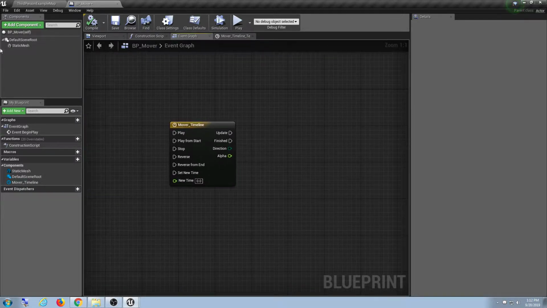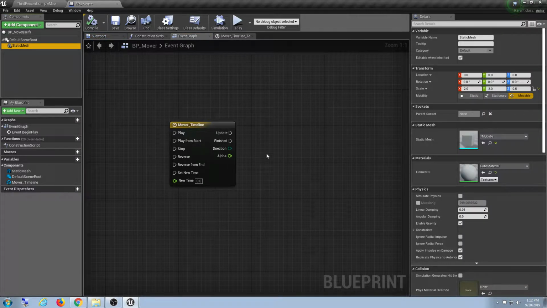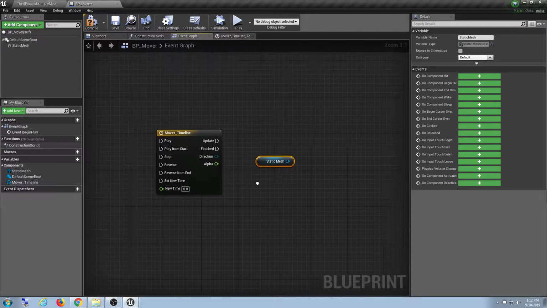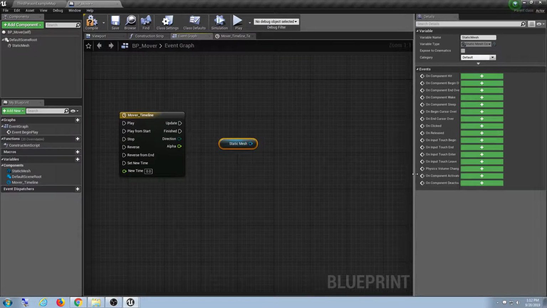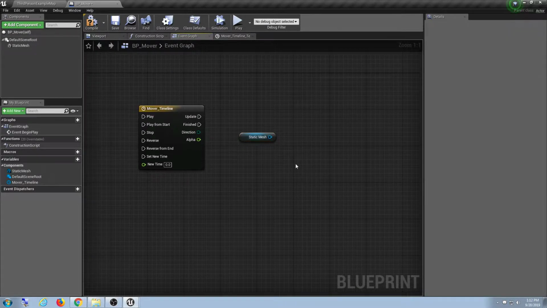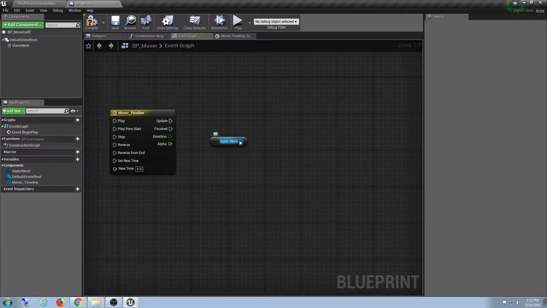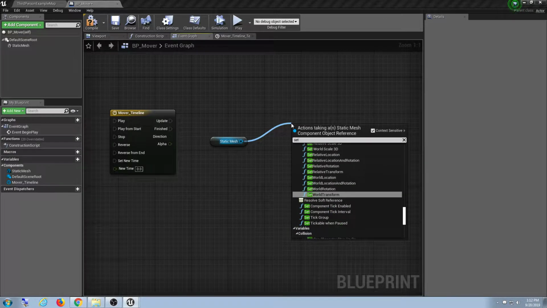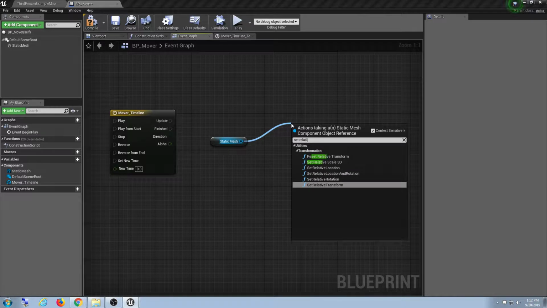Alright, so if you can find your static mesh over here, let's pull that into the graph as a reference. And then let's pull a pin off of this. And what we want to do is change the location of this. So I'm going to do set relative location.